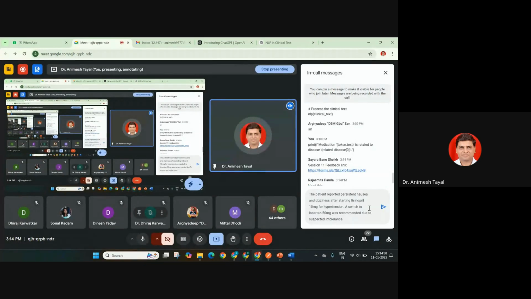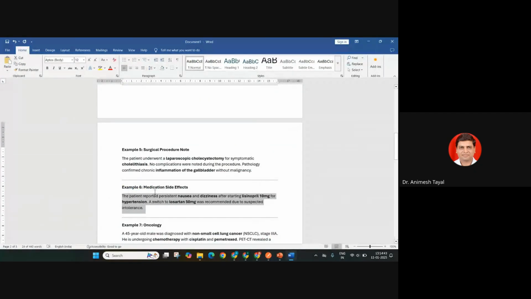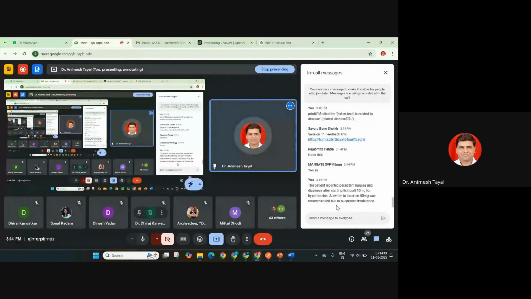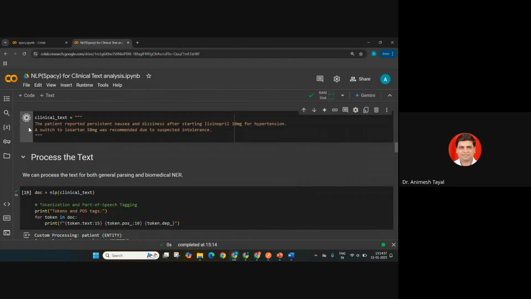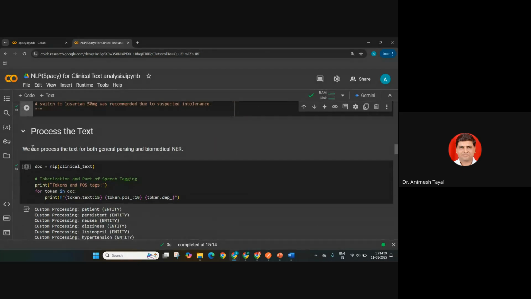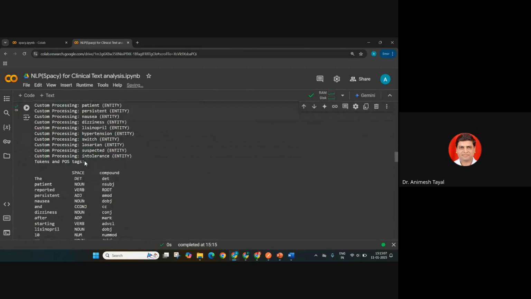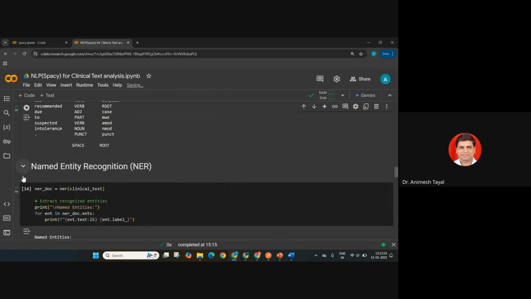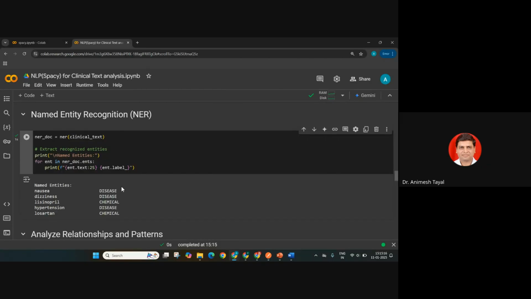Fine, sending here this data also. This is a kind of medication side effects, correct? So you can try this also. Yeah, sure. So I'm also trying. So just I stored it in the clinical text. Then yes, process the text. We also done. Very nice. Now applying NER, named entities.